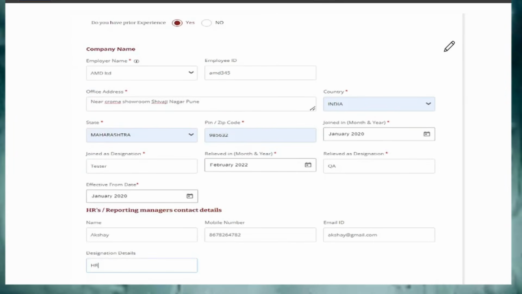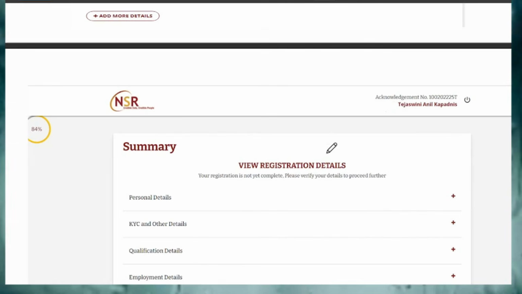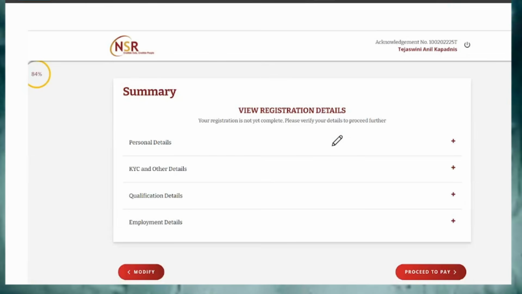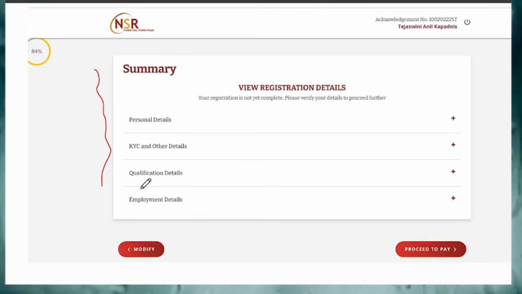If you have prior experience, then you have to give all those details of that particular company, for what role and on what things you are working. And after that you will get the summary of the personal details, KYC, other details, qualification and employee details, and make sure to match all those details carefully.